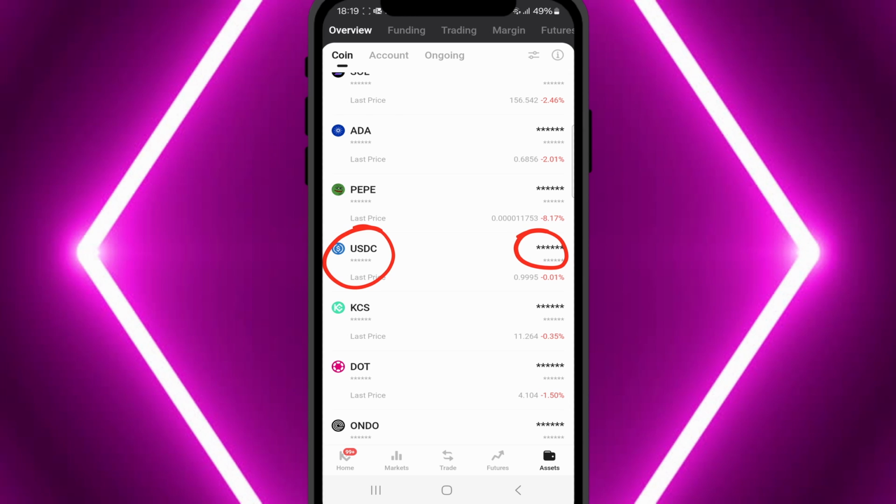And that's it. Now you know how to send USDC from Phantom to KuCoin using the mobile app.